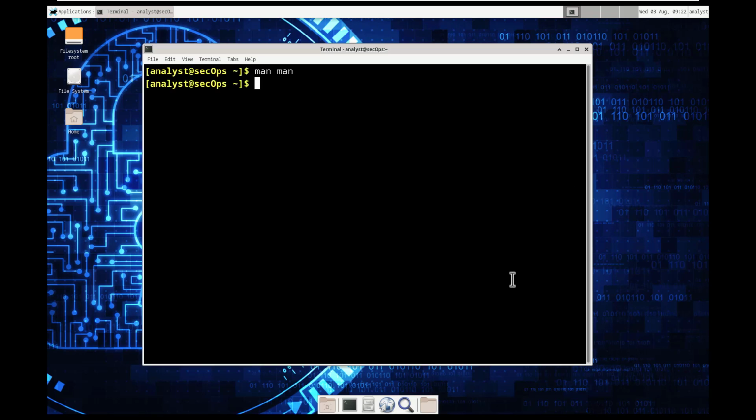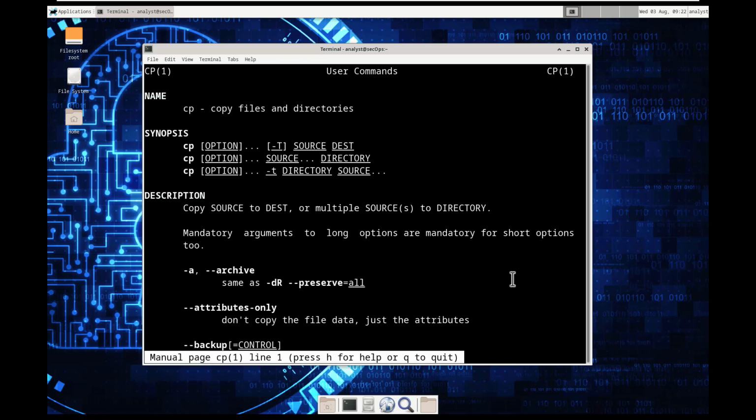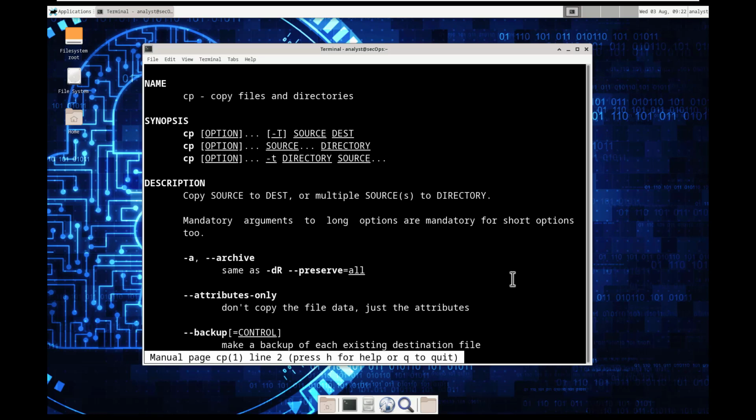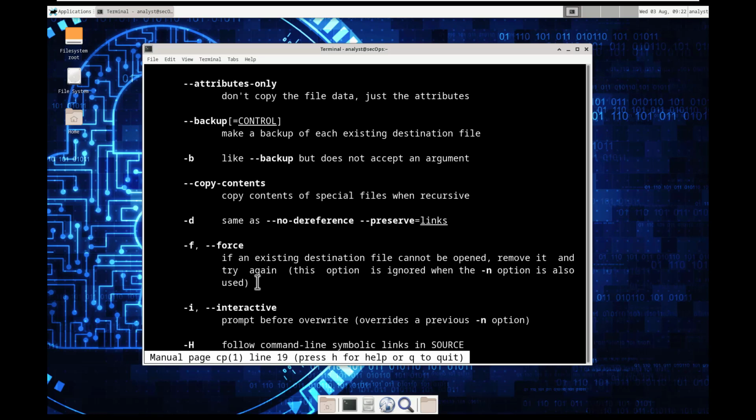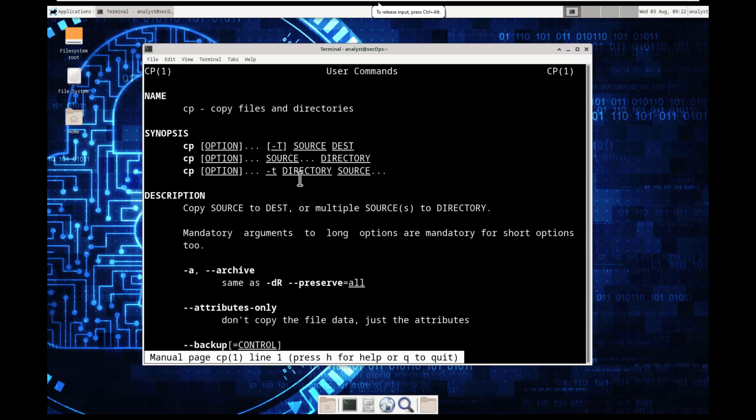I'm going to hit Q to quit. I'm going to man cp. cp is the copy command, and again we're going to see the options and the flags and the things that we can do. That allows us to at least get a basic understanding of how to use some of the commands. So what's the function of the cp command? It's copy. We can take from one location and copy it to a different location.